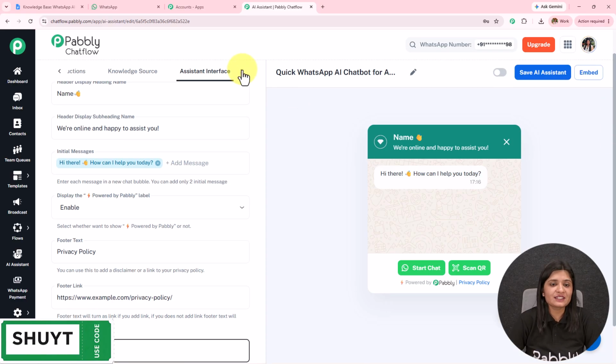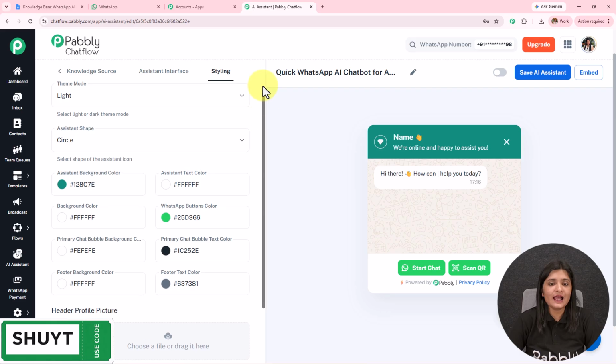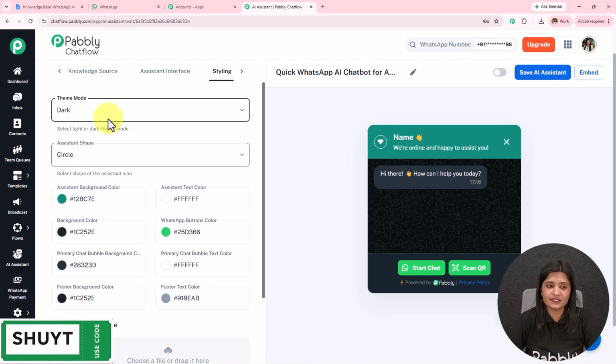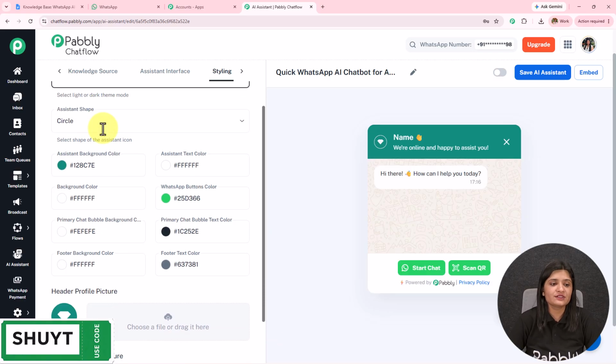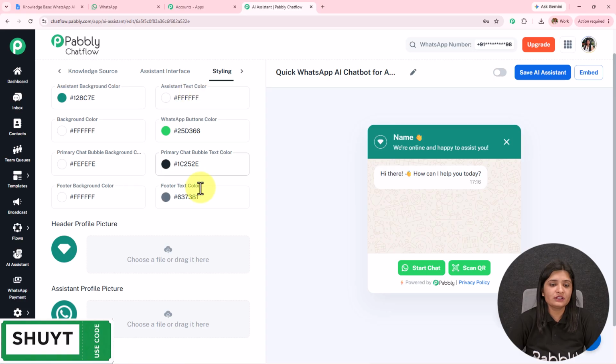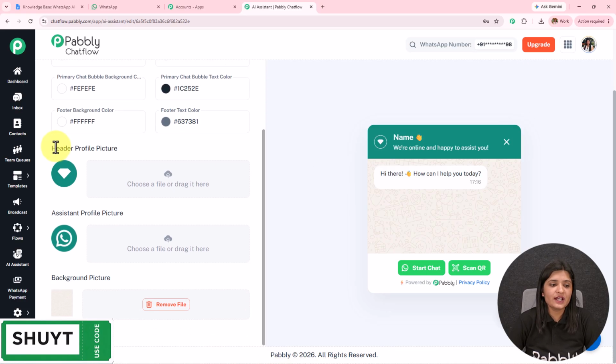Moving on towards the next part, here we have the styling. So I have selected the theme mode as light. You can select it as dark also, and you can see it changing over here. Then we have this assistant shape: circle, square, rounded square. We have this assistant background color, text color, button color, chat bubble text color. You can set this according to the requirement. Then we have this header profile picture, assistant profile picture, and the background picture. You can set this according to the requirement.